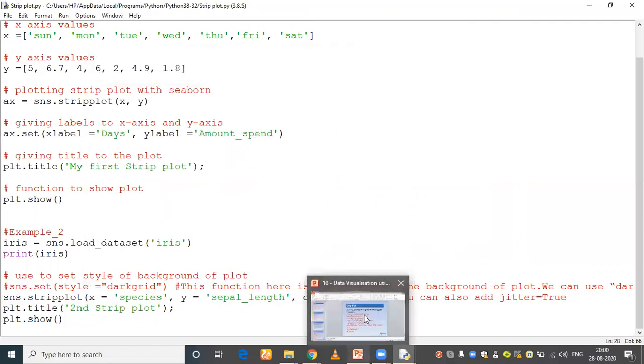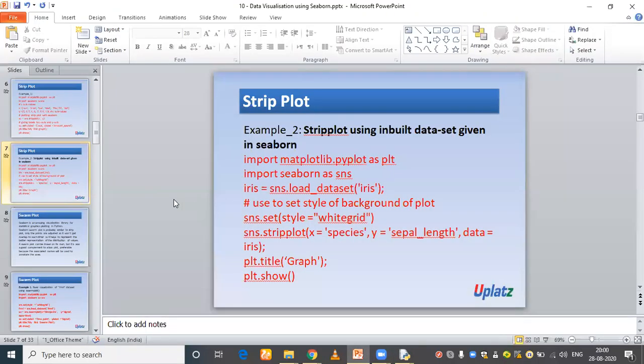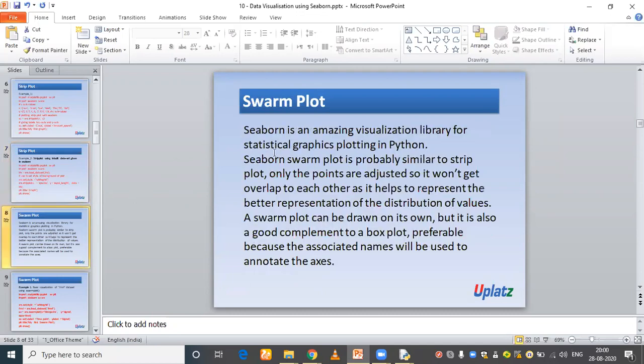So I hope you have understood the strip plot, the theory of it, the function, how to use it for creating the strip plot, and the two examples of strip plot. What I will do, I will continue with the next point, the swarm plot, in the next session. So as of now, I hope you have understood all the things about strip plot. Okay.